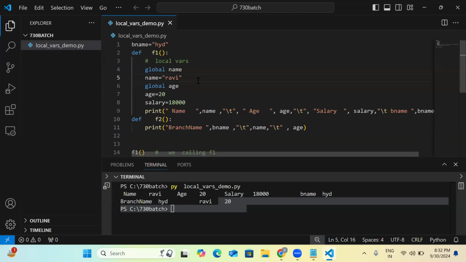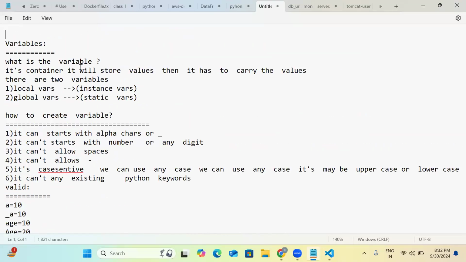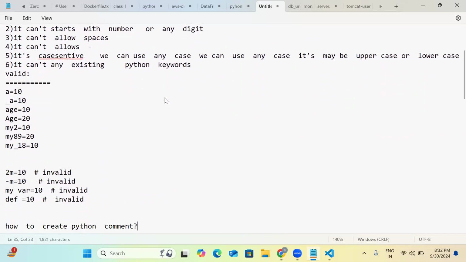Just see that now. These are the local and global vars. Okay. See that now, guys.